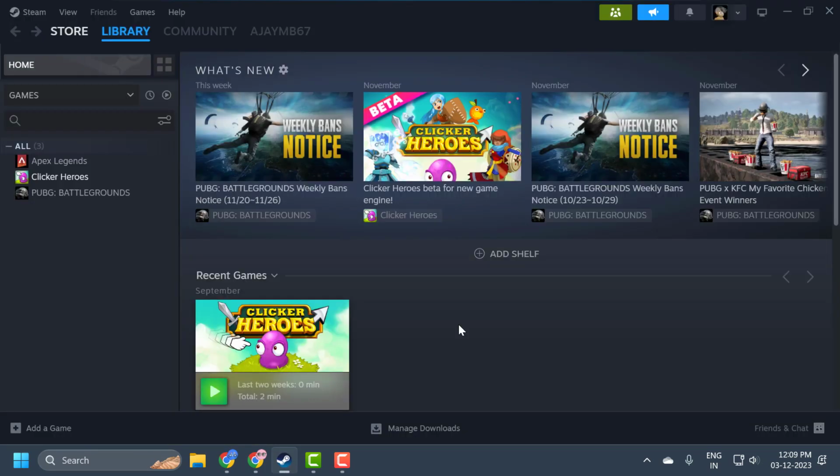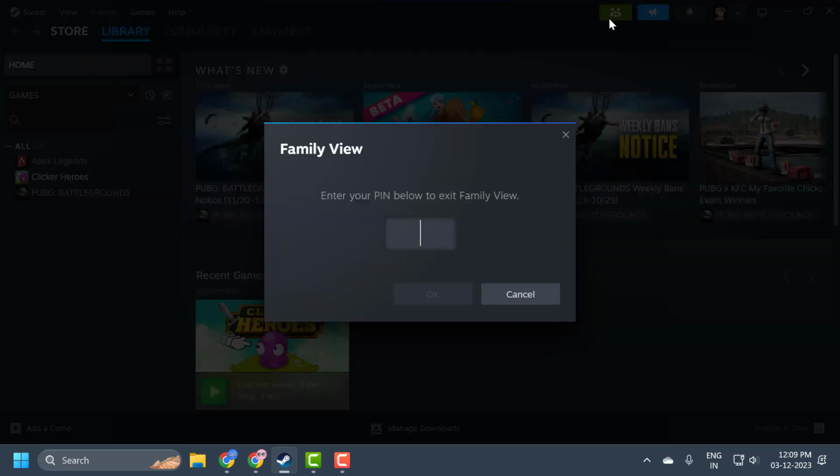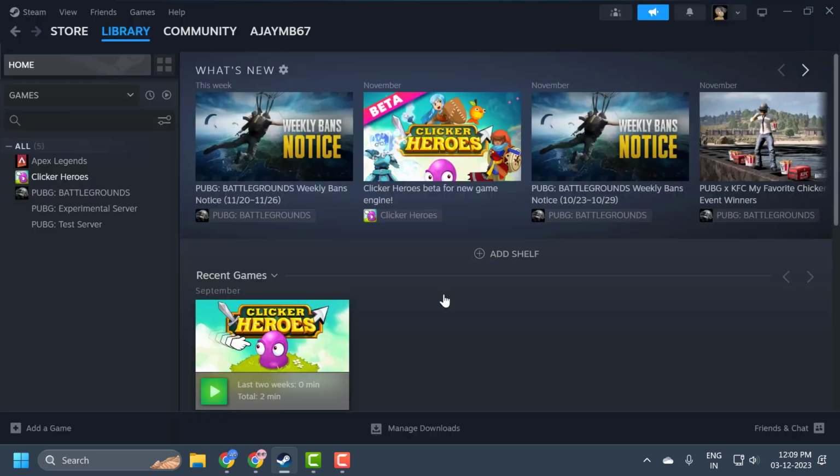If family view is enabled there will be a family view icon above or here. You just need to click on this icon and enter your pin, and after entering it select OK to exit family view. And now we just need to disable this guys.